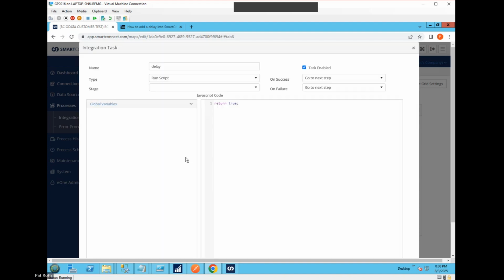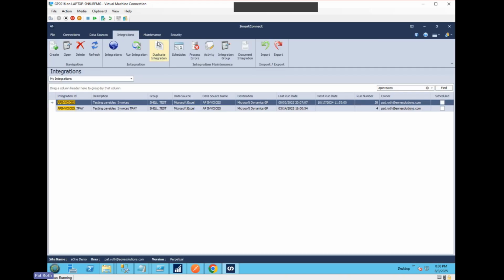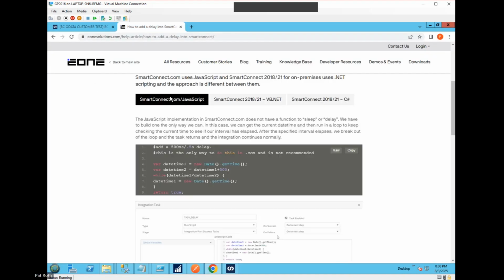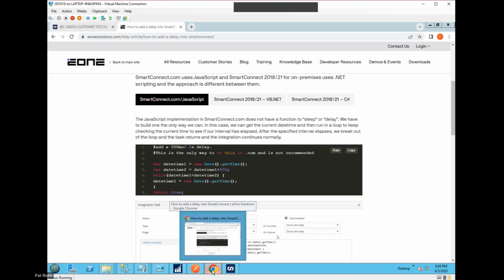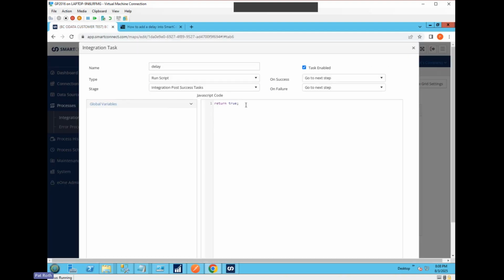script, after integration post success. So if we go back to our blog article, now this one with SmartConnect.com, I would say only do this if absolutely necessary, because the problem with .com compared to on-prem is, one, this is a shared server. Delete that comment, that's not valid.